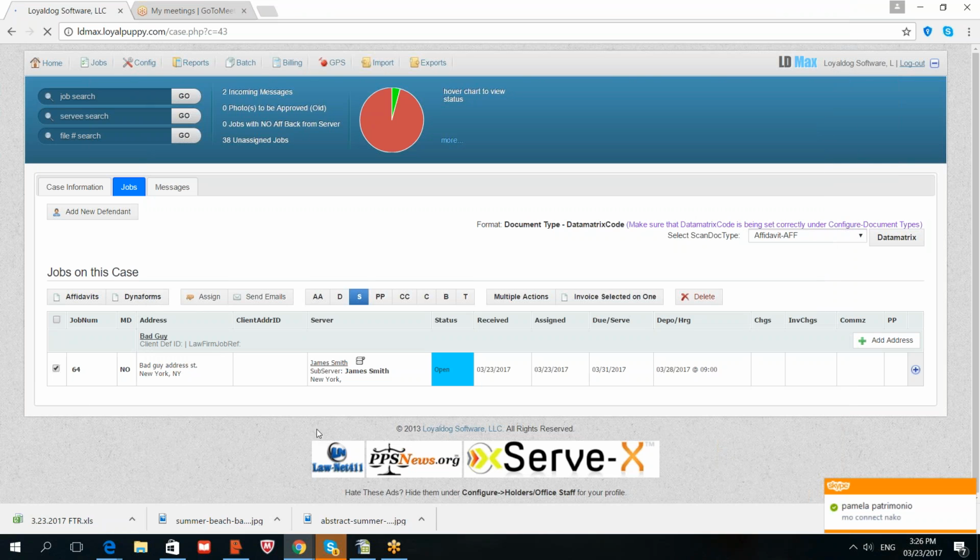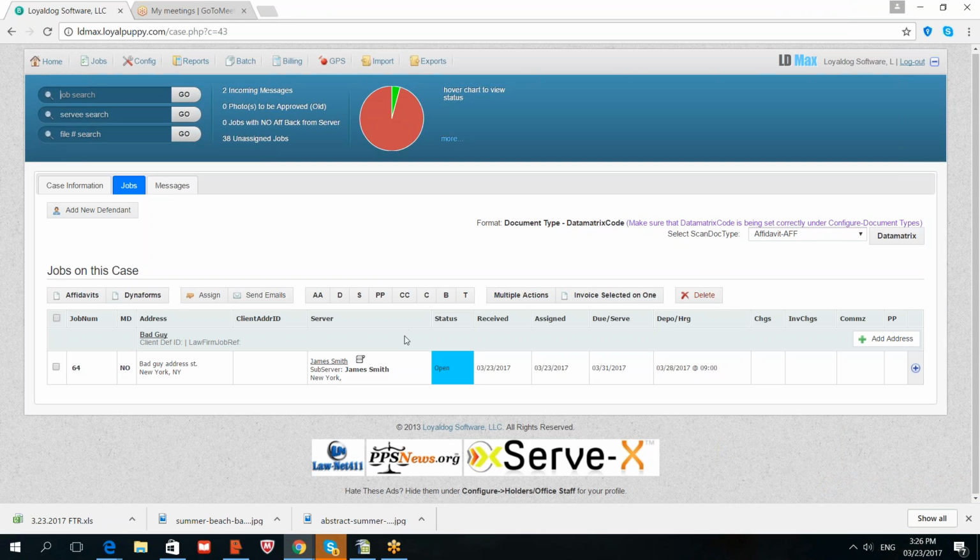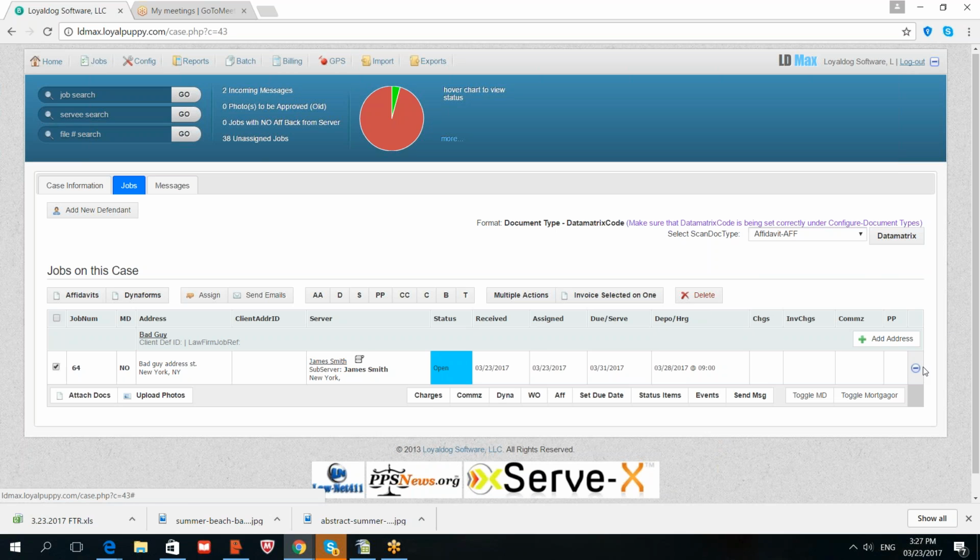Okay. Every time you do an action, your job screen will actually refresh also. All right. And you can also invoice this job. So you can click invoice on one. You can also do other actions here. You just click this plus button. So you can do charges.